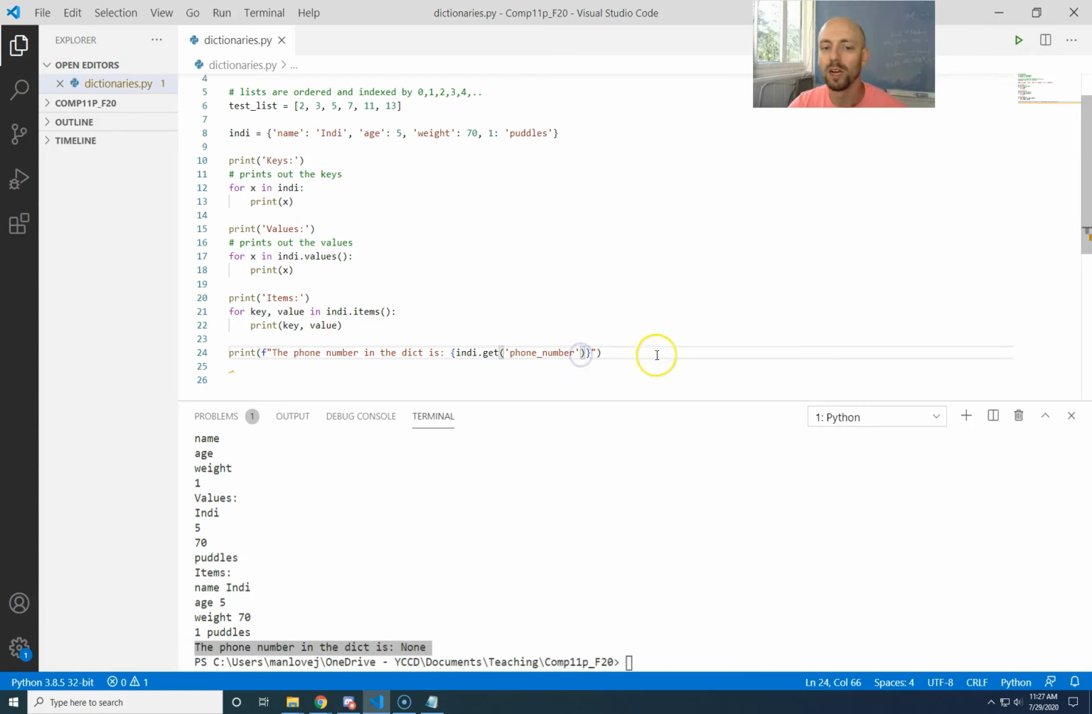So let me just put in a default value. If you do a comma and then put in your default, let me just go with something shorter. I'm just going to put a string as my default that just says "not found." Right. So now that phone number in the dictionary is not found, because it's not in there, so it should be "not found." It's just a philosophical difference.